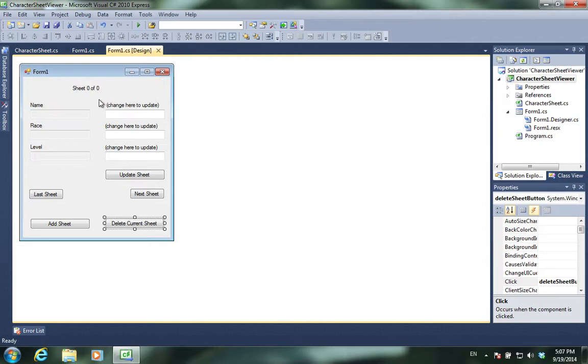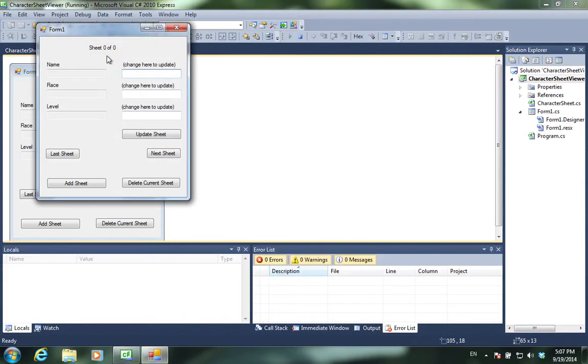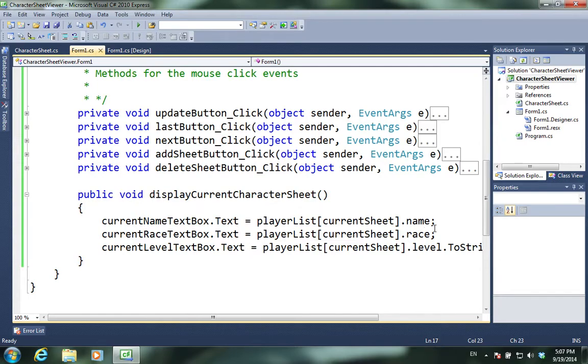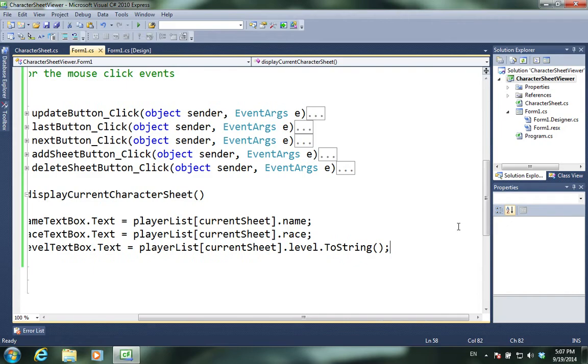When we come in here, we have this sheet 0 of 0. And I'm going to update that variable before I finish this part. So if we have one thing in our list, it should say sheet 1 of 1. And when we run our program, it just says sheet 0 of 0. We have not changed the text. So in our program, I'm going to add a line of code to update our label text.